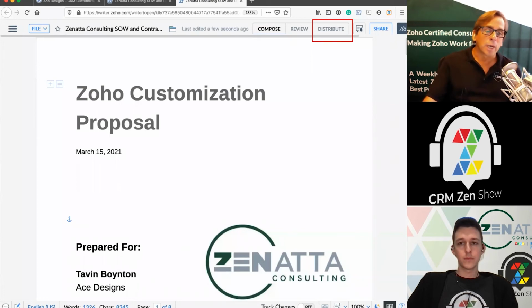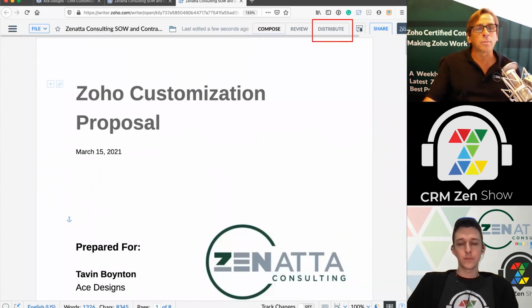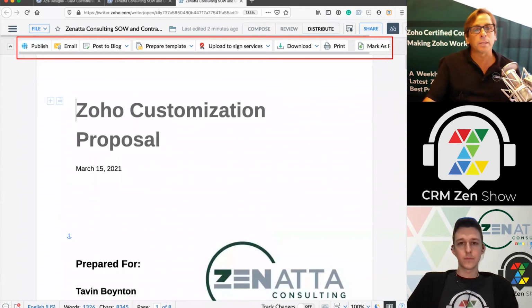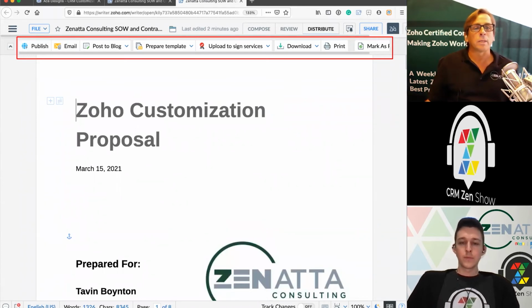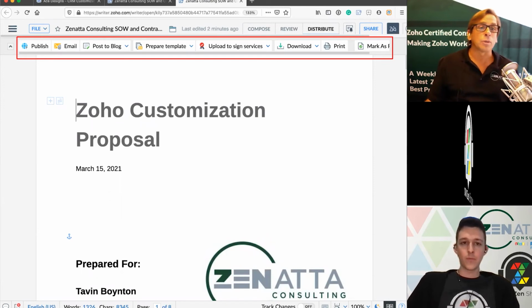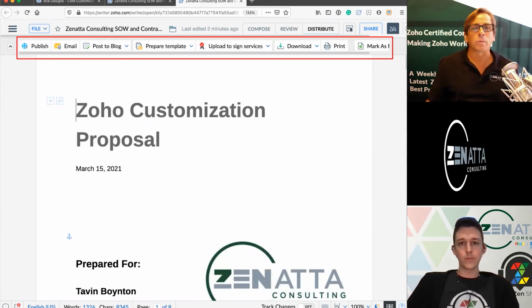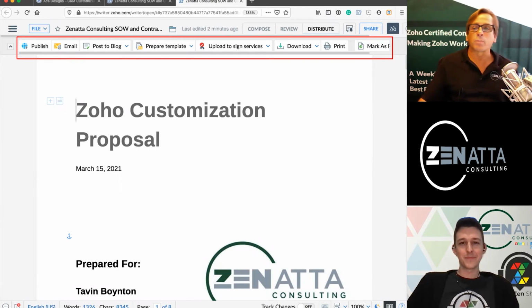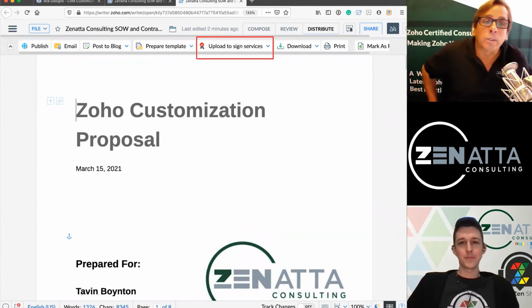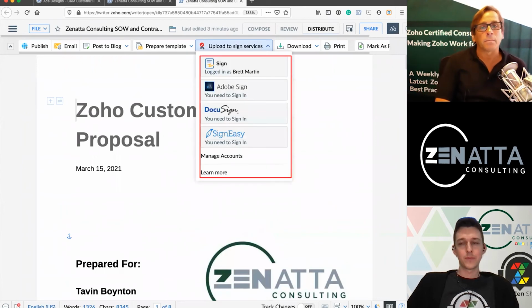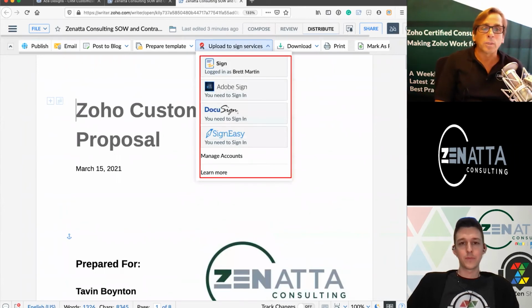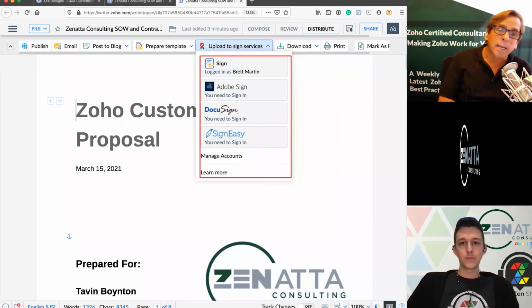Once you've got your document ready to go, if you click distribute, it's going to bring up these options for you. So you can publish this document to the web. You can email it. You can turn it into a blog post. You can create another template out of this template. You probably wouldn't want to do that. Download it, print it. But what do we care about? What we care about here is the upload to Sign services. And when you do that, you have Zoho Sign, Adobe Sign, DocuSign, and SignEasy.